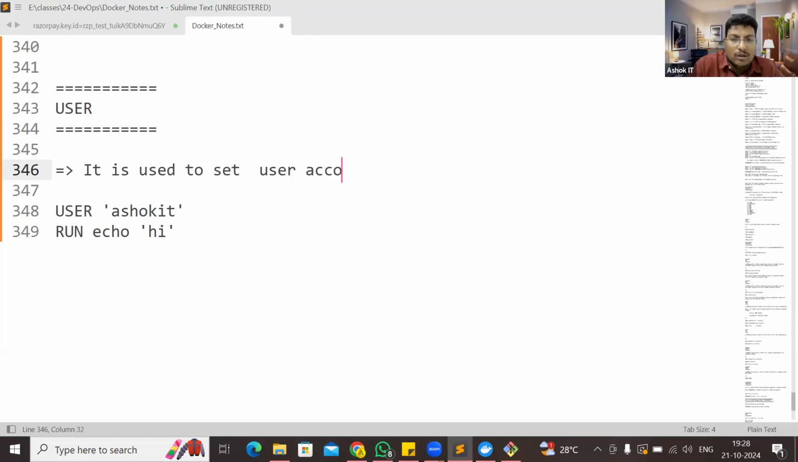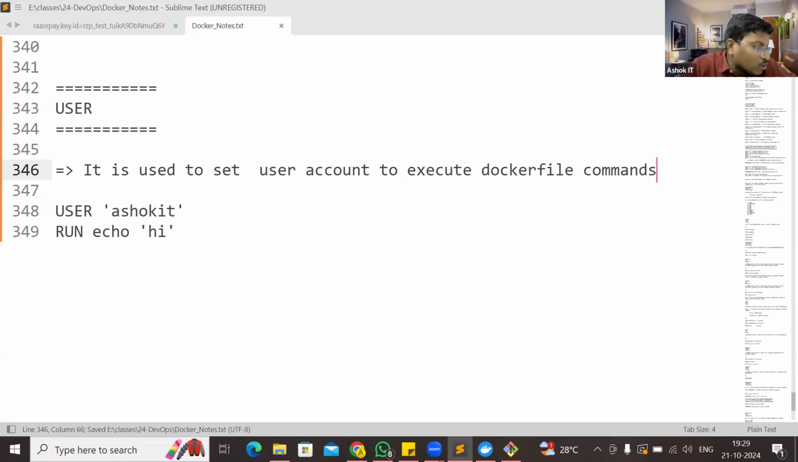It is used to set the user account to execute commands in the Docker file, to execute Docker file commands. By default, it will use the root user. If you don't set the user, it will use the root user. Suppose you don't want to run as the root user, you want to execute as another user, then you can use the USER keyword to set the user account to execute the commands available in the Docker file.